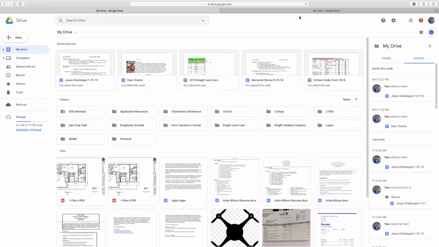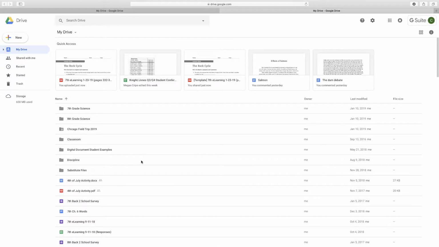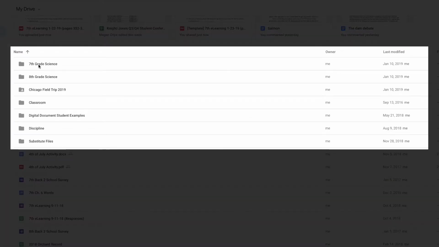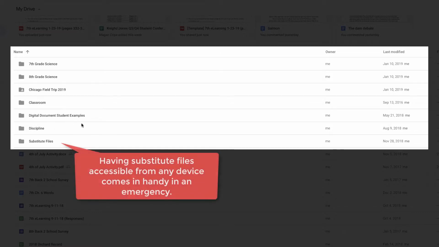my files. So back to the one that is all disorganized, what I have started here is I have started to create new files specifically for the courses that I have been teaching. I even have a file for our Chicago field trip information, some student examples. I even have some discipline and substitute files that I have put into these folders.